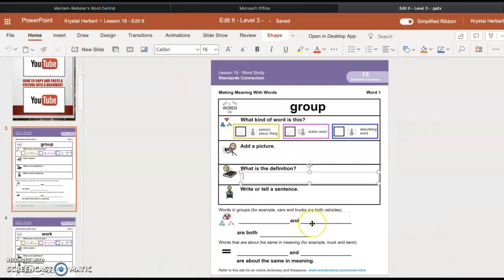Hello! Today we're going to talk about how to define words and fill out this form that you will be filling out for all of your vocabulary words every month. Okay? So, up here, it shows us what the word is that we're going to look for. And today the word is group.